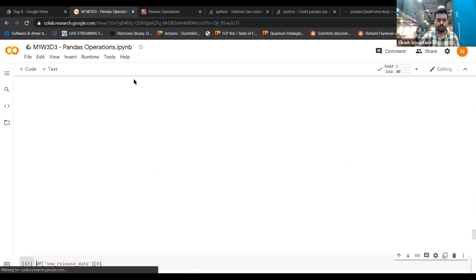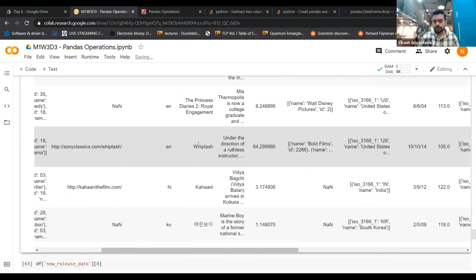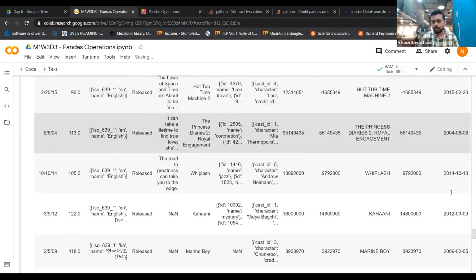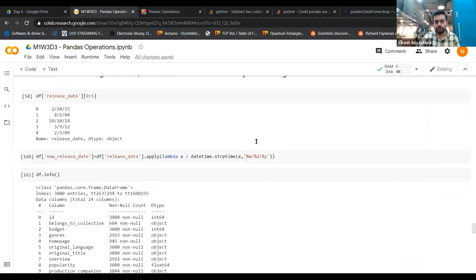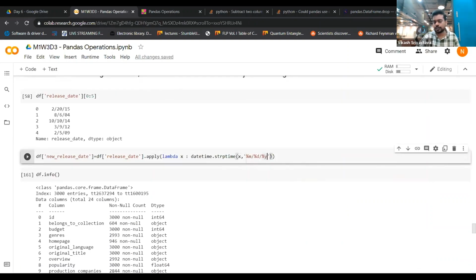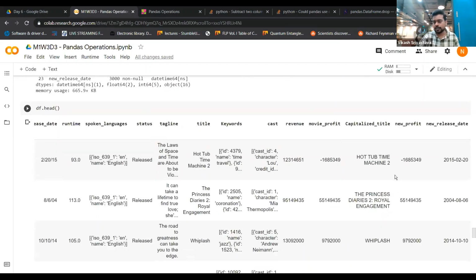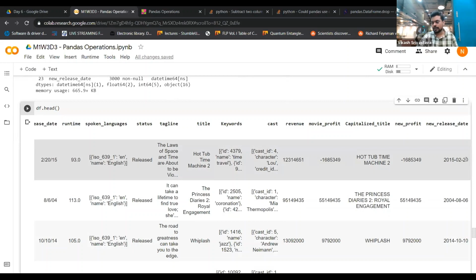So maybe I can just run this. Now, as you can see, this looks much better, right? This is proper YYYY-MM-DD format, rather than the old way. Now this is the date format, and it looks better. If there were hours or minutes or seconds, we could have also provided those things here, but luckily it was not there. Otherwise, we can have precision till hour, minute, second, and so on and so forth.